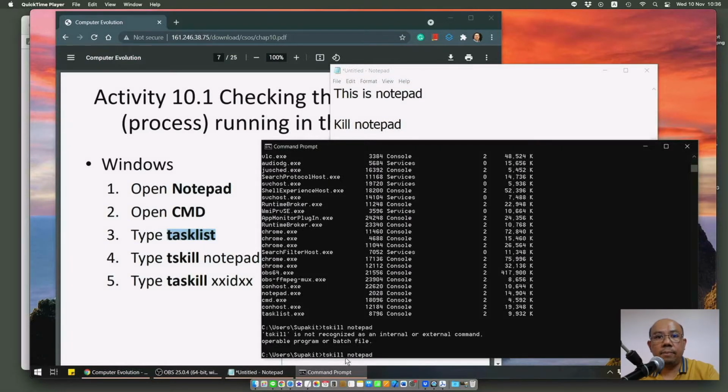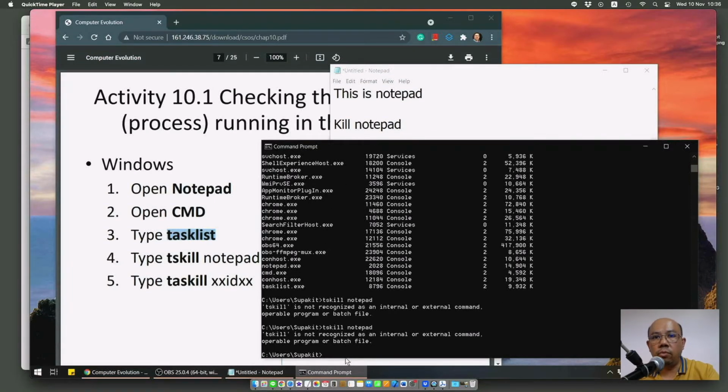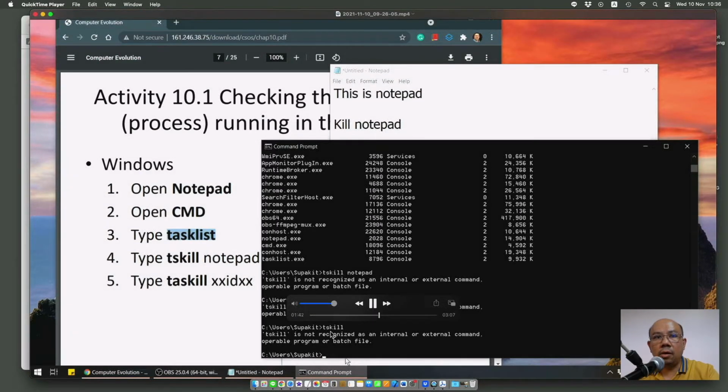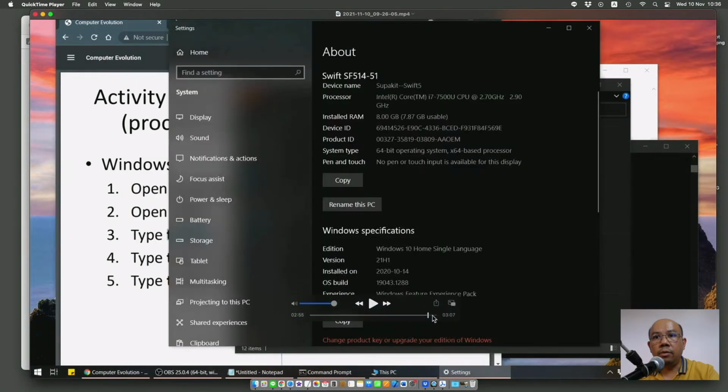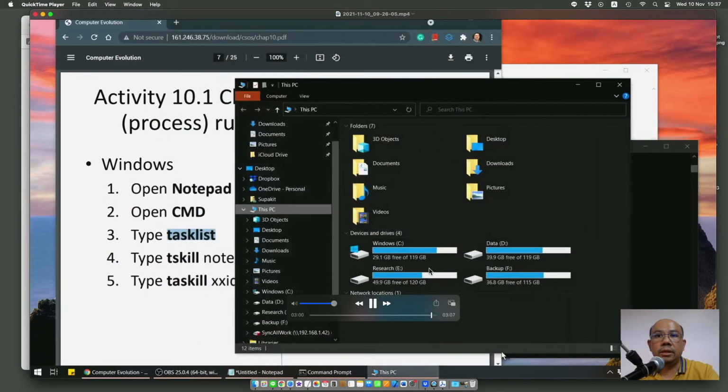But here there is a problem, because my Windows on my notebook laptop is the Windows Home version, not a Professional version. So I try to test the command. It does not respond. Here I check my system on Windows. Here I use Windows Home Single Language version. It has a problem using the task command.